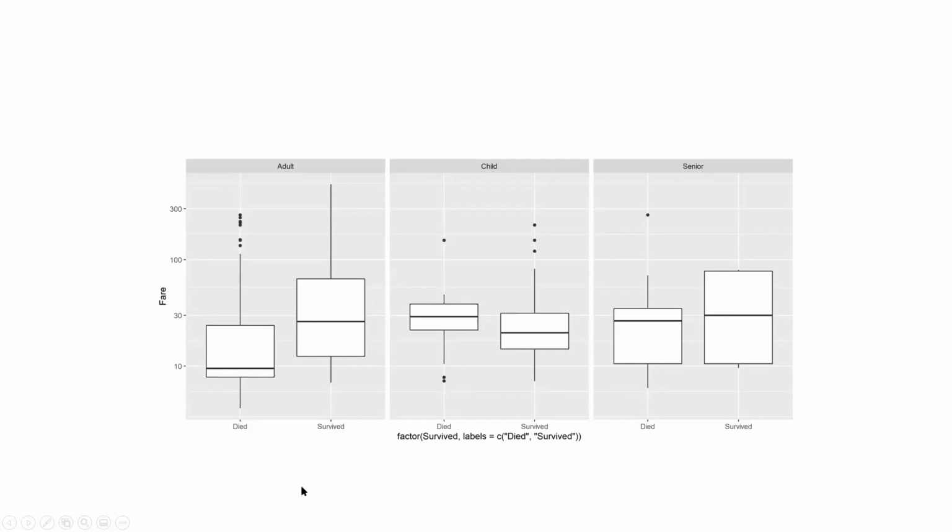and survival. So we can see that for adults, the higher the fair price seems to predict a better chance of survival. But that's actually not true for the children. If anything, it seems to be the opposite. And then for the seniors, there really seems to be no difference.